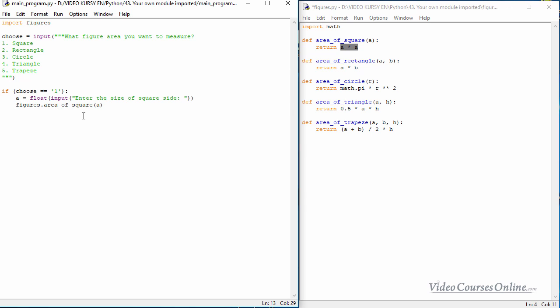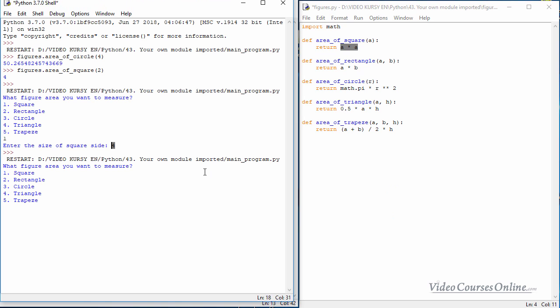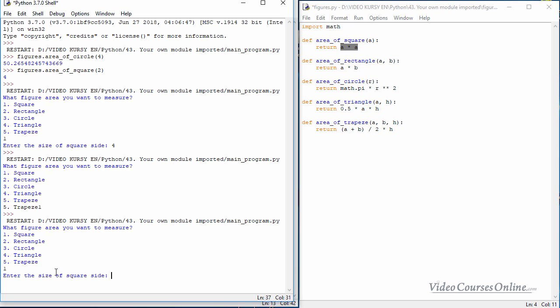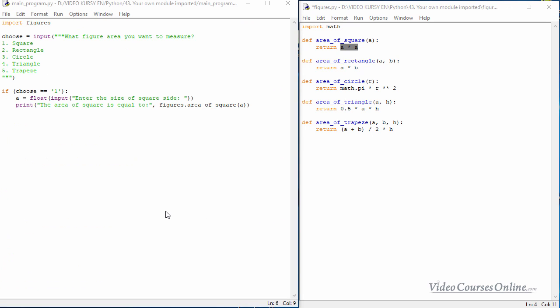So we should assign it to something, the result, or we can just print it like that, right? Or we can add a message. That would be even better, right? We can say something like the area of square is equal to. And now when we run the module and we choose 1 and enter the 4, as you can see, we have the area of square is equal to 16. Everything works fine.